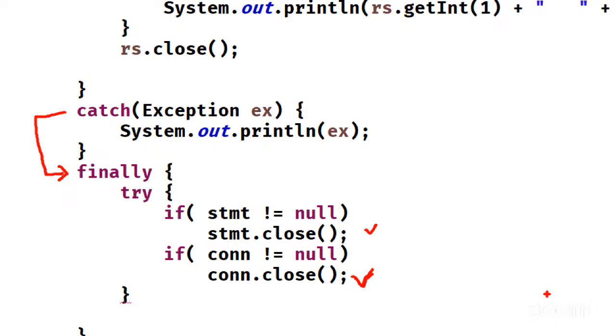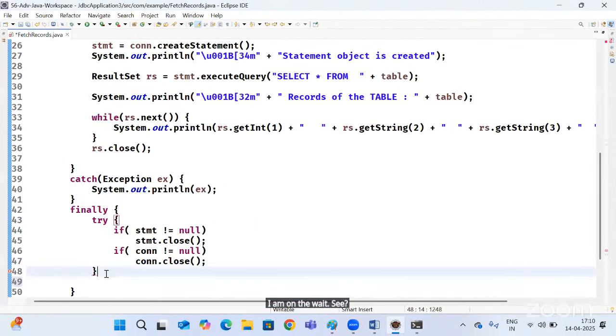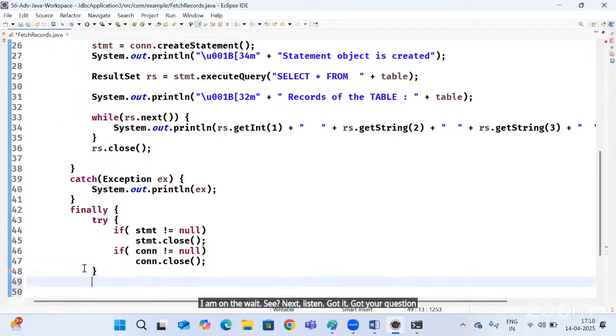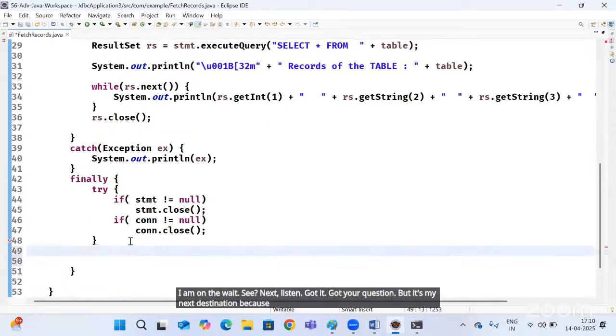Try block. I'll come to that point. Yes, I have not written the catch block. I'll explain it, I am on the way. Listen to me. I got your question, but it's my next explanation, because only the try I have completed, not the catch.